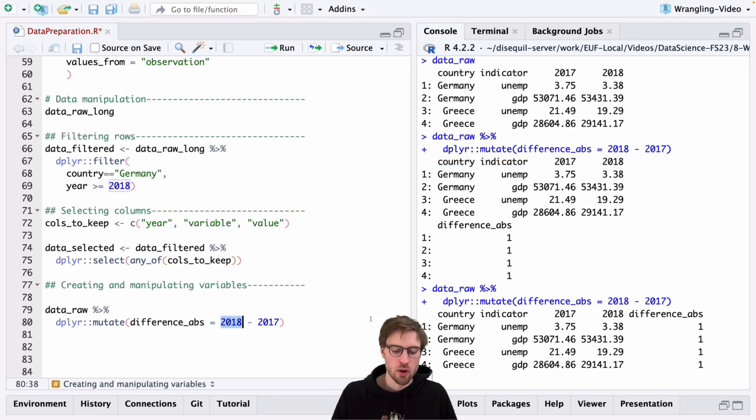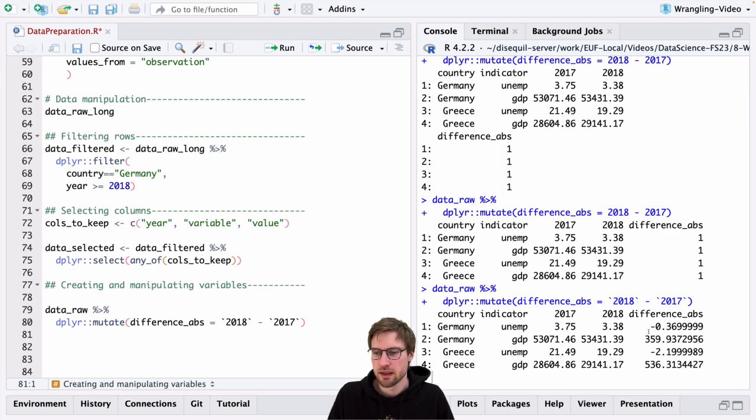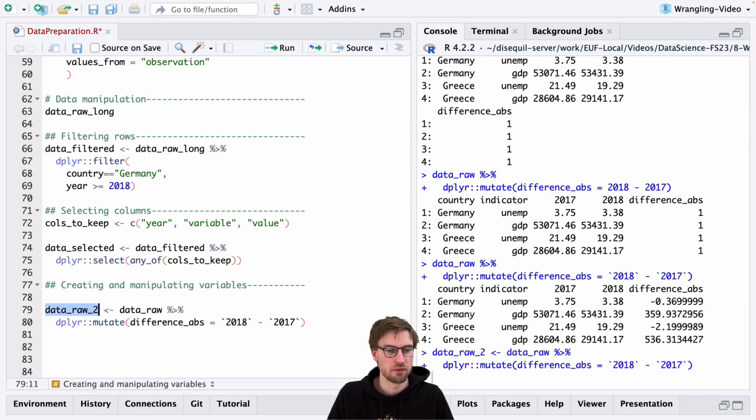In order to do so, we need to use these special quotes here that we need to wrap around the column names. If we execute the code now, we see that we have the new column exactly as we would have expected, namely corresponding to the difference between 2018 and 2017. Of course, we might want to save the new data set, because we want to process it further.